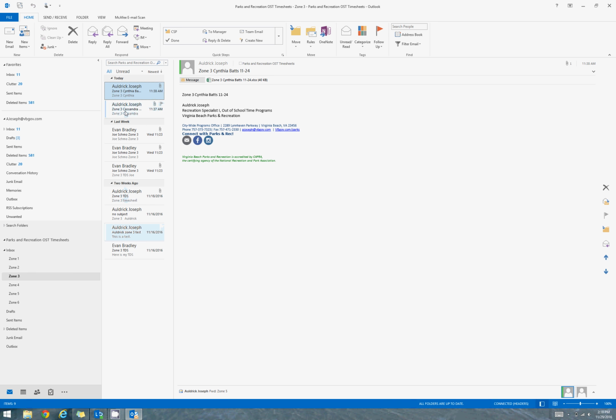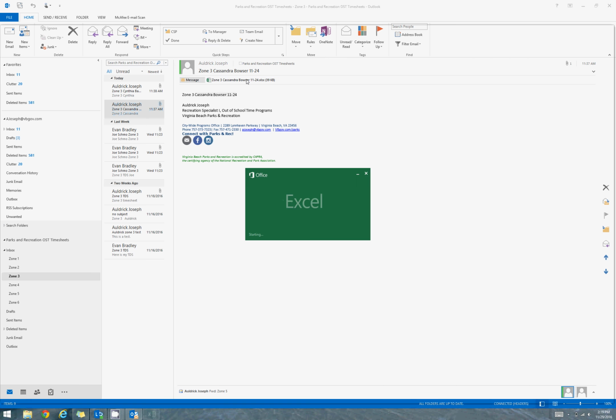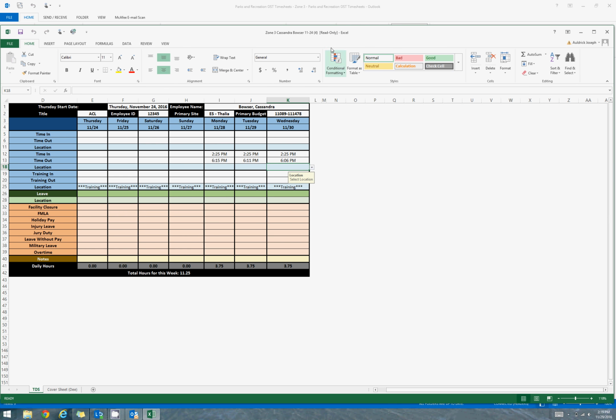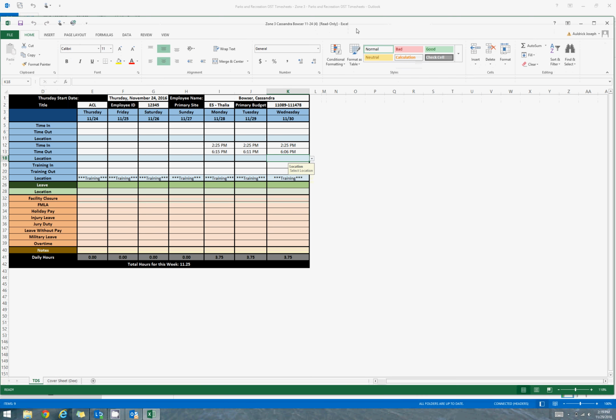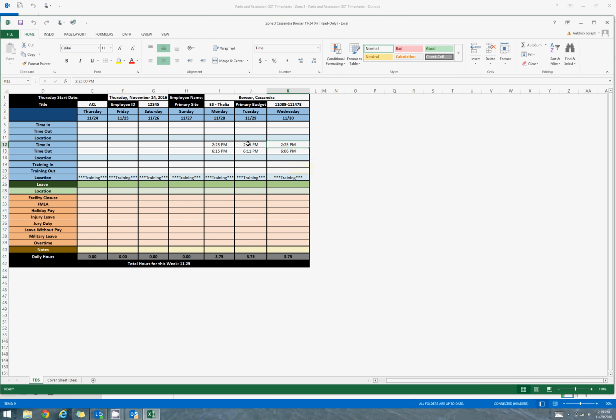You're going to see all of your part-time staff timesheets listed in that folder, in that inbox, and you're going to click on it. So for this example, Cassandra Bowser, she worked November 24th, and we're going to process her payroll. So we're going to double click on her timesheet. Once her timesheet is open, we're going to verify her times. We see that she worked Monday, Tuesday, Wednesday, and we see that the days, hours are correct, and the total hours for the week is 11.25. Excellent. Now we're going to click on her cover sheet D.